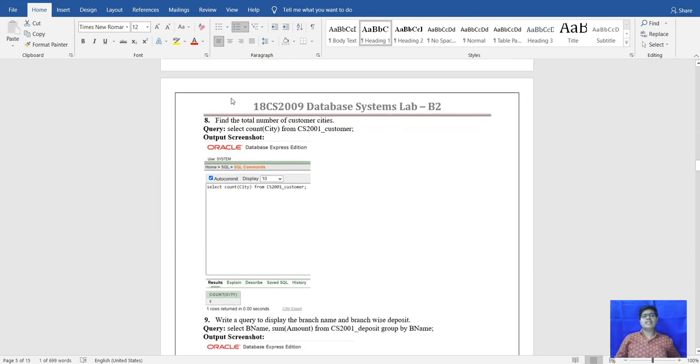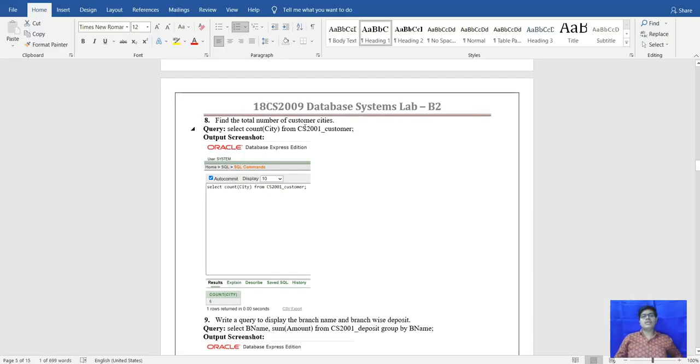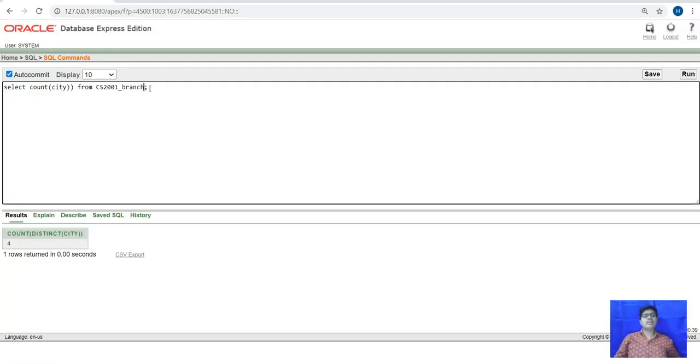Next, the eighth question is to find the total number of customer cities. For that we have to count the cities. So we use count only, and print the cities, counting the total from the customer table.